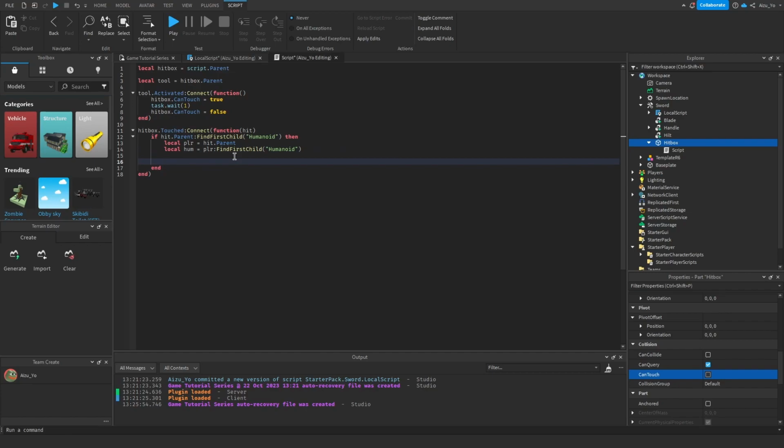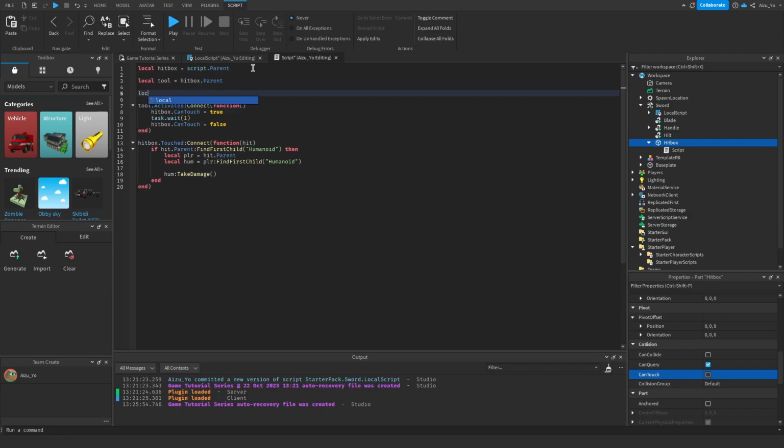Then we should say humanoid colon take damage, brackets, and this is how much damage our sword will do to players. So we gotta think about this. We can just create a variable for this. We could say local damage equals, and then we can make it like 25 or something. Then we can just put our variable in there, so damage.